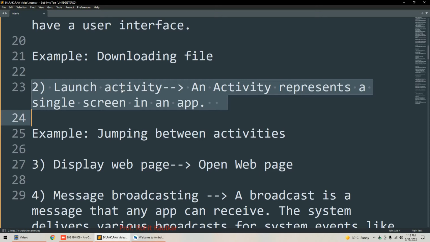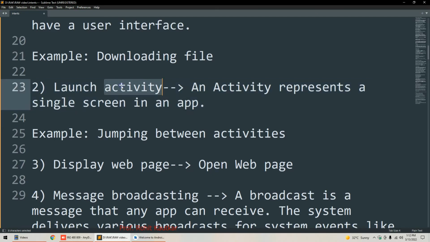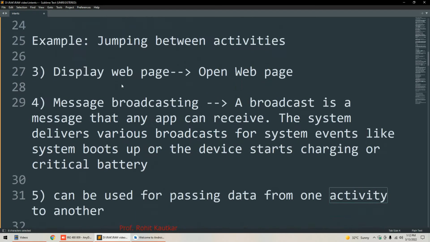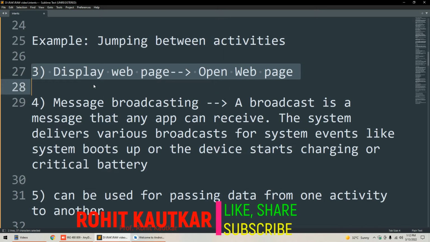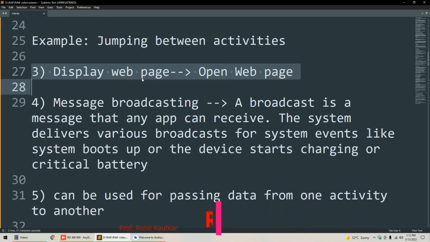So for example, jumping between the activities like I showed at the start of this video. We are able to jump from one activity to another activity with the help of intent. So launching an activity is another use of intent. Then the third one, displaying a web page. In an activity we will be able to open a web page with the help of intent. During the practical session I will demonstrate how we can open a web page using the activity, using the intent.